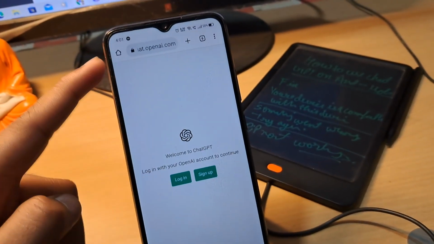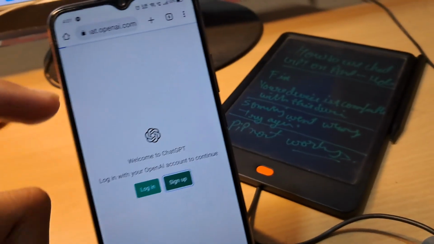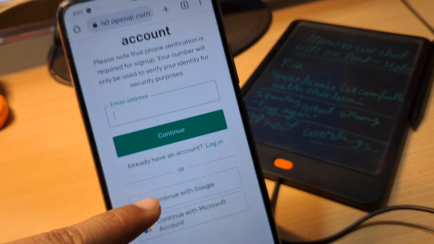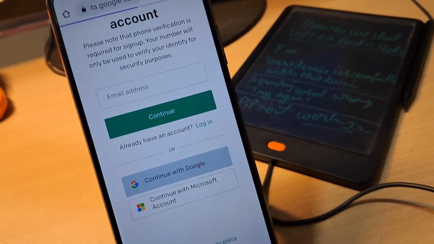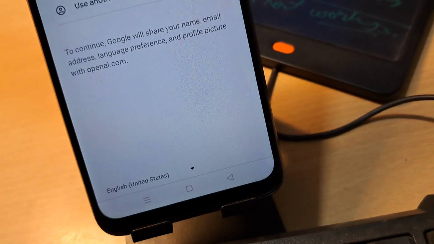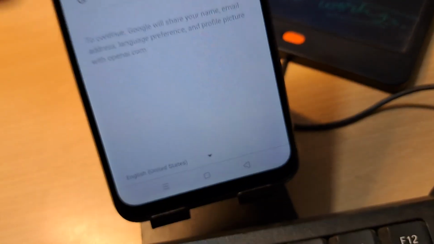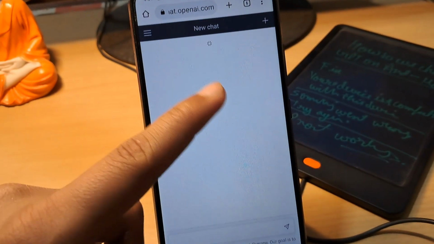Now you would get to this page and simply tap on sign up if you are new to the ChatGPT version. So simply enter your email address or you can use your Gmail as the sign up. So I'm using Gmail. So tap on it and select your Gmail ID. So here I am selecting it. So I have selected my account over here and it is loading here. So as you can see, ChatGPT has started working.